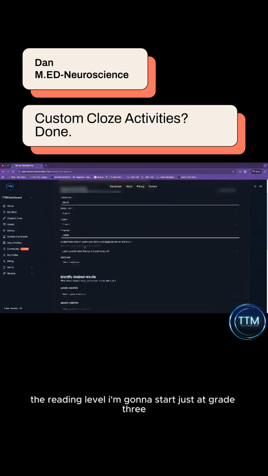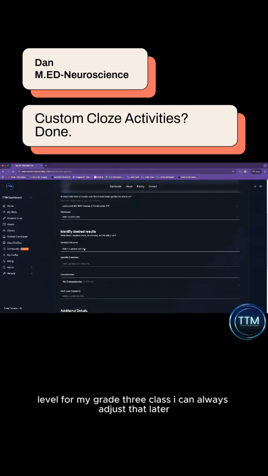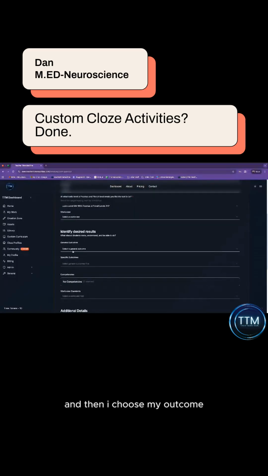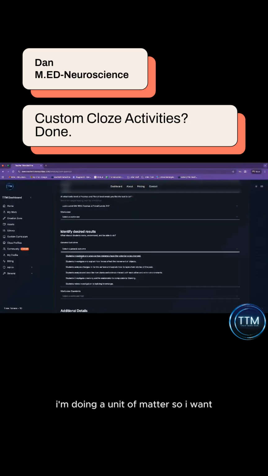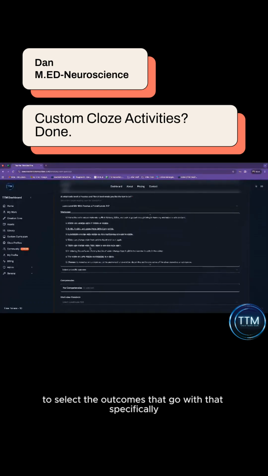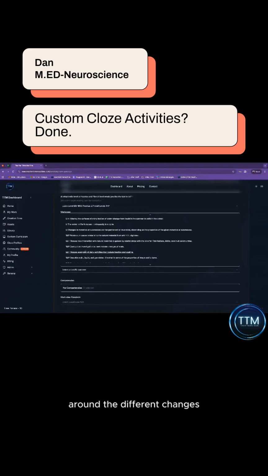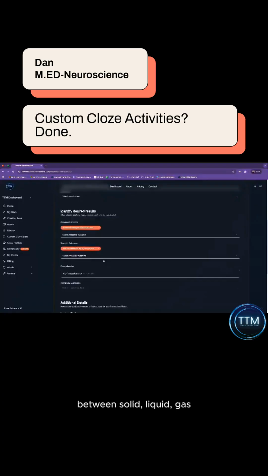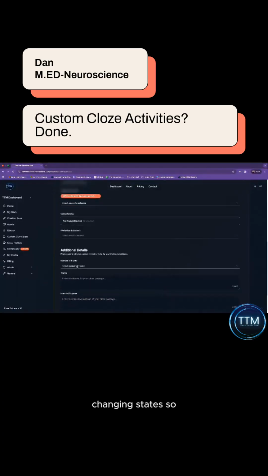I'm going to start at just a grade 3 level for my grade 3 class. I can always adjust that later. And then I choose my outcomes. I'm doing a unit on matter, so I want to select the outcomes to go with that, and specifically around the different changes, solid, liquid, gas, changing states.